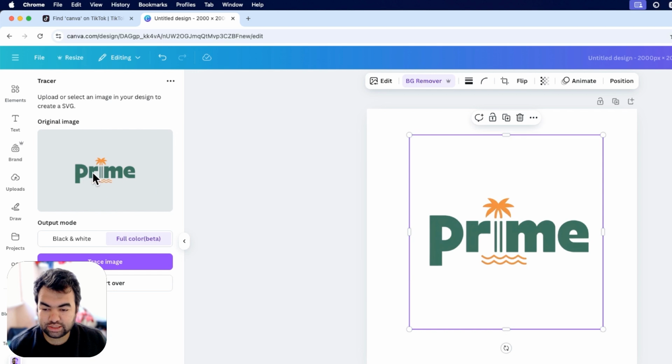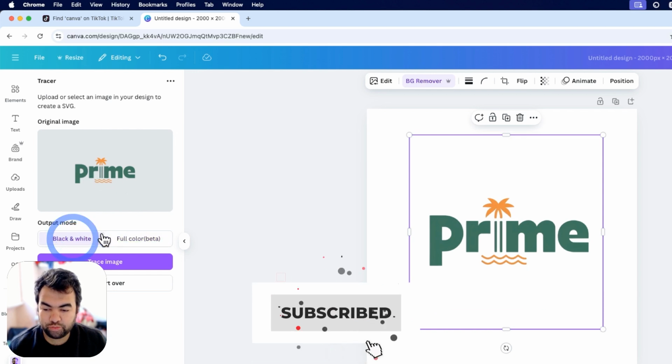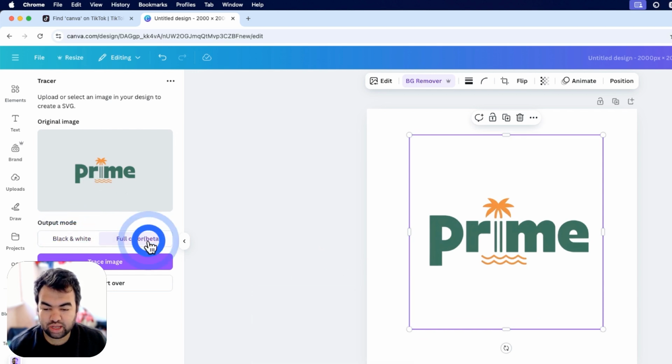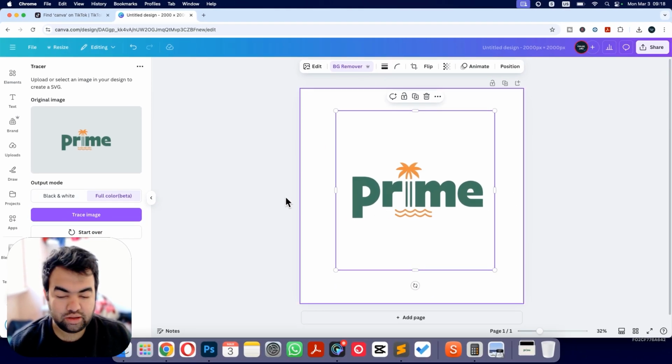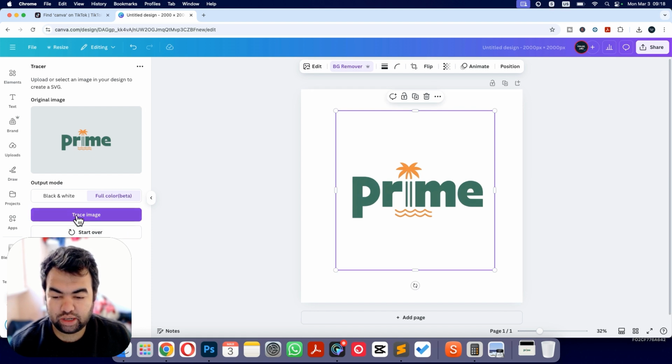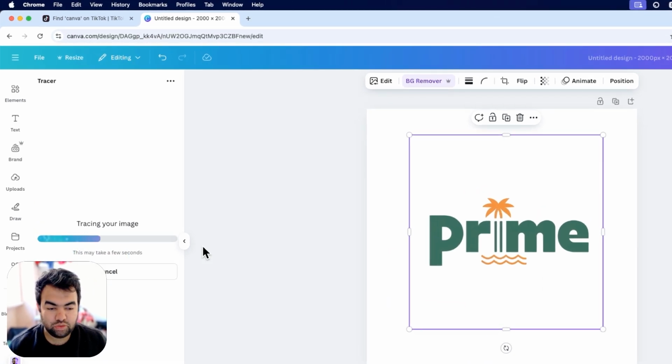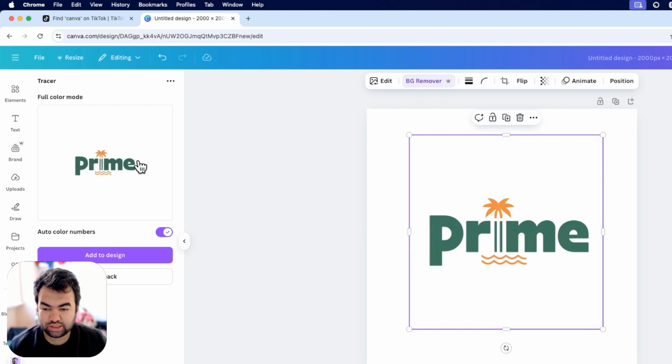Now you can see this is our logo, and there are two output modes. One is black and white and one is full color. So if you want, you can output it in black and white, and if you want to have both colors, you can choose the full color mode. So I'm going to select the full color mode. Now click on trace image. Once I click on trace image, it will start tracing.